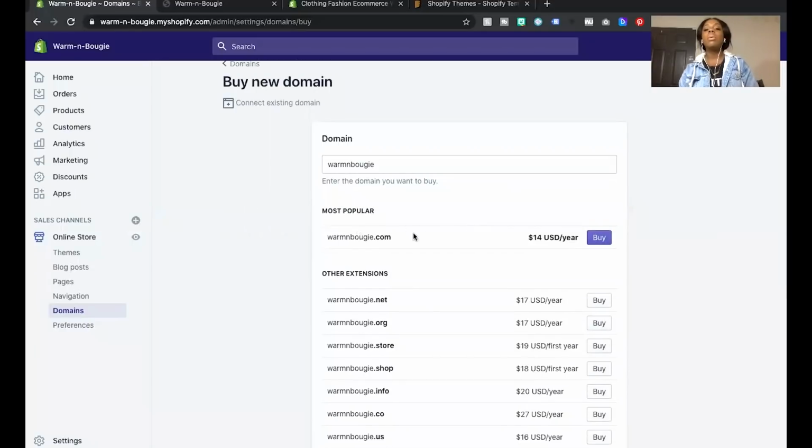And so let's say I wanted warmandbougie.com. I would go ahead and click buy. I would then enter my information, like my name, my address, all of that stuff. And then once I purchase that domain, Shopify will automatically sync it for me.